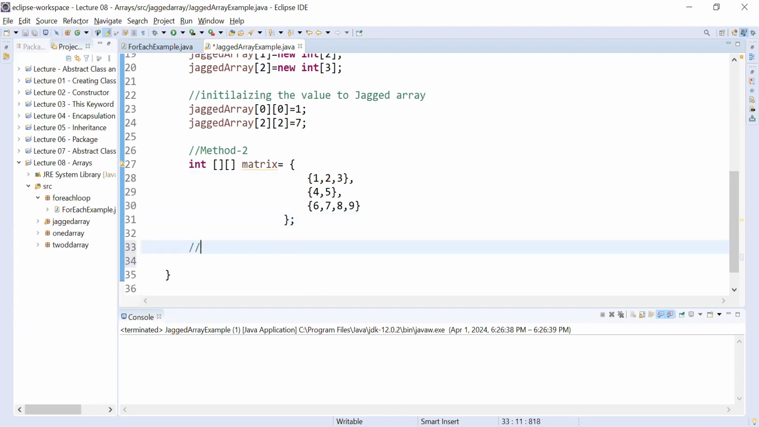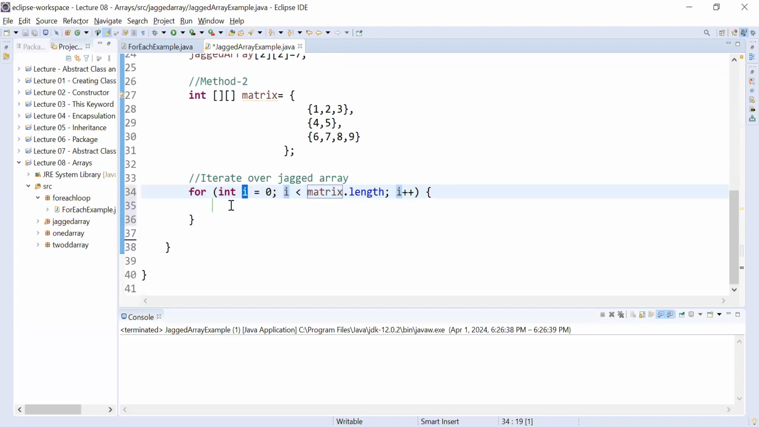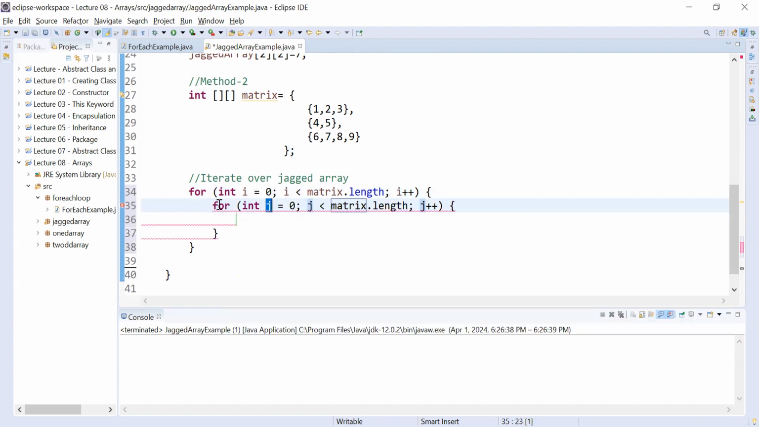Let me show you how to iterate over a jagged array. You can use a simple for loop. This is the loop for the outer array. You can add one more nested loop that will iterate over the elements of an array. Inside it, you will simply pass matrix[i].length.